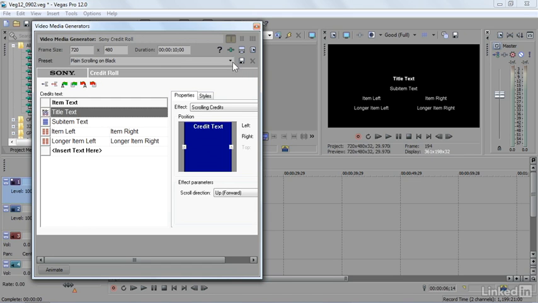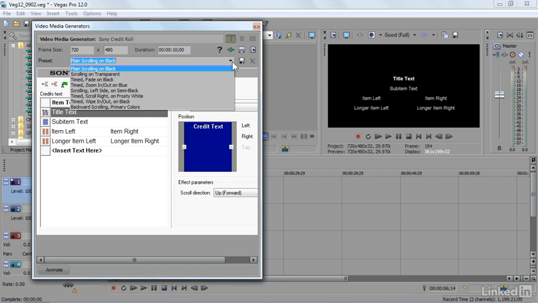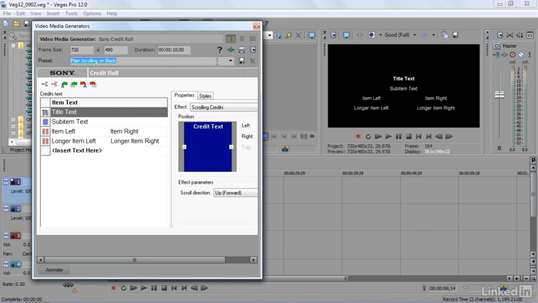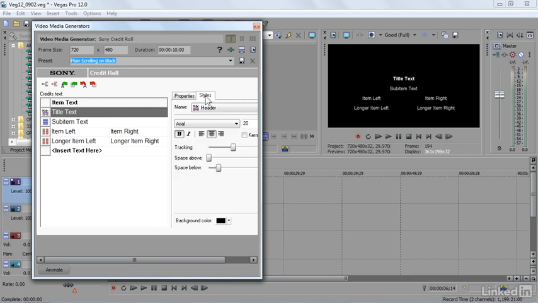By the way, every one of those presets, every one of those rolling animations that are available on the Media Generator screen are, of course, available under the preset menu here too. But we're going to go with just kind of a plain scrolling text on black here for now. Now, these 3 text styles can be customized any way you want, and you can go over and do that under the Styles tab over here on the right side of the panel.